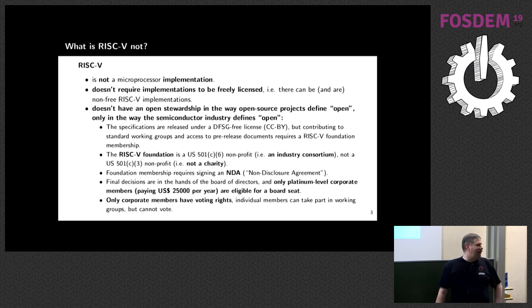And one thing that's somewhat of a problem for open source projects is that the stewardship of RiscV in the hands of the RiscV Foundation is open in the way the semiconductor industry defines the term open, but not exactly in the way open source projects define the term open. All the specifications, once they are released, are available under free licenses, so no problem with that. But taking part in the specification process itself requires a RiscV Foundation membership, which requires signing a non-disclosure agreement, which is why many open source developers like me are not a member of the foundation.